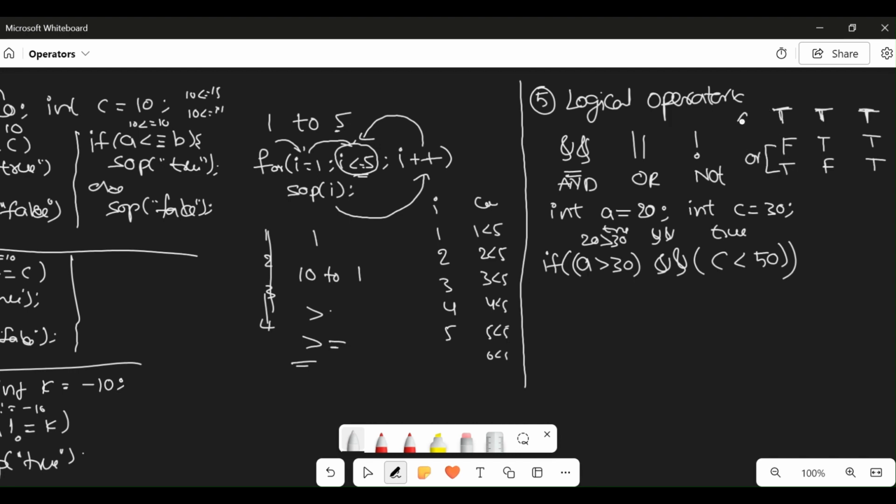This is for and. So not means exactly negate. There is only one value. If the value is true and we apply not, it will return false. If the value is false and we apply a logical not, it will return true. This is specifically for not. If it is true and we apply a logical not, it will return false. If it is false and we apply logical not, it will return true. So this is about the truth table.